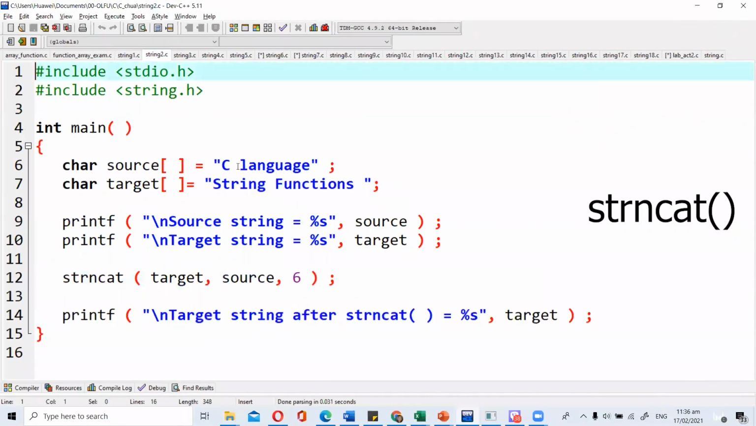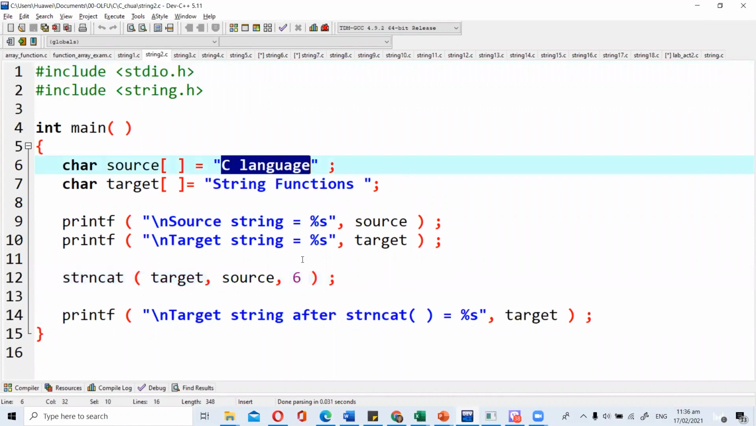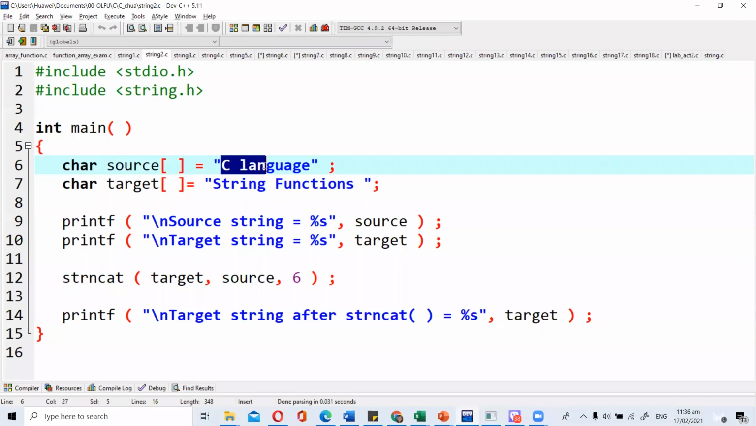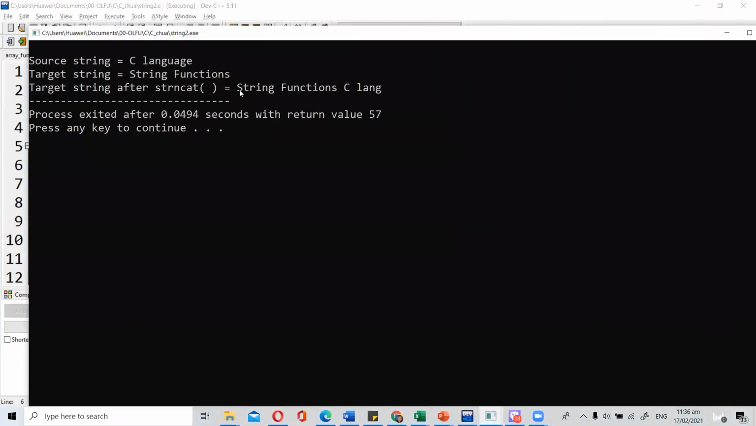So, we'll have strncat. I have here 6. So, the content of source, which is C language, only up to 6 characters will be concatenated to target. So, 1, 2, including the spaces, 1, 2, 3, 4, 5, 6. Meaning, only this portion will be appended to target. So, when I run, it is only this. String functions, this is the content of target, with only C added, because it is up to 6 characters.